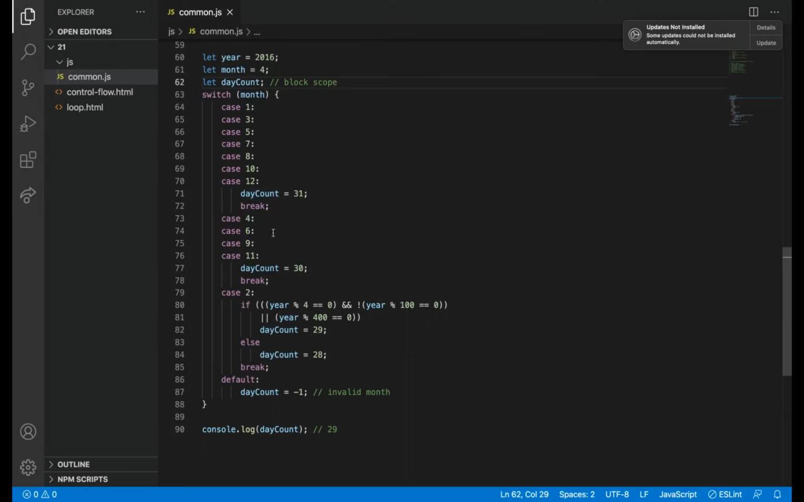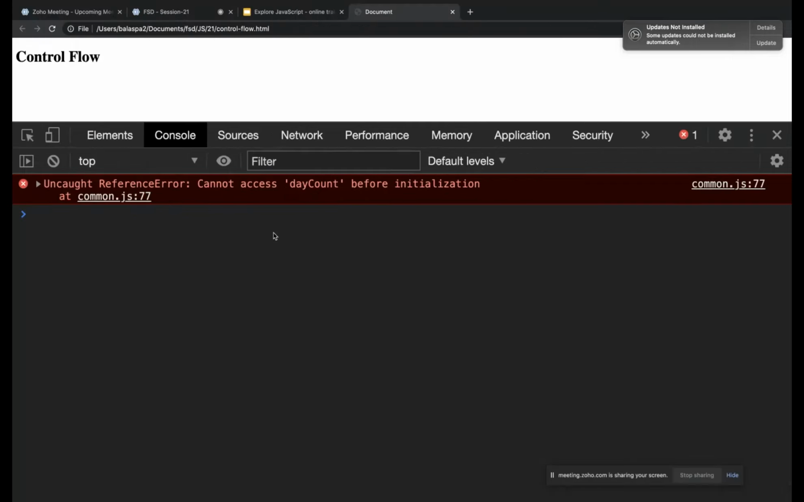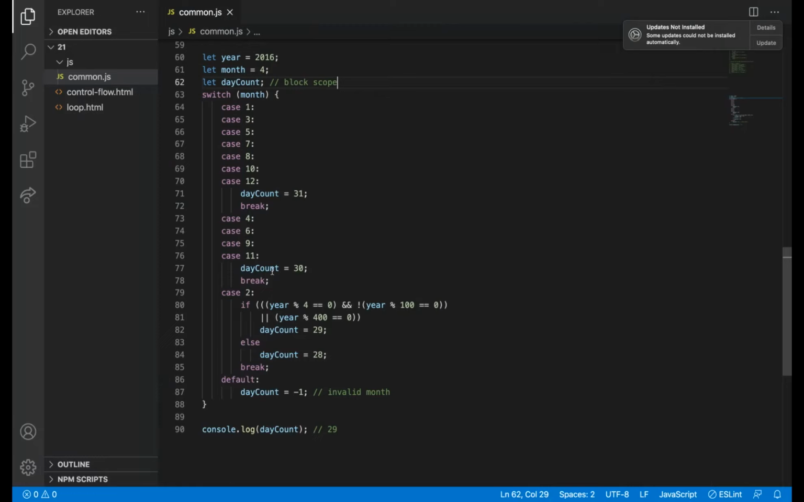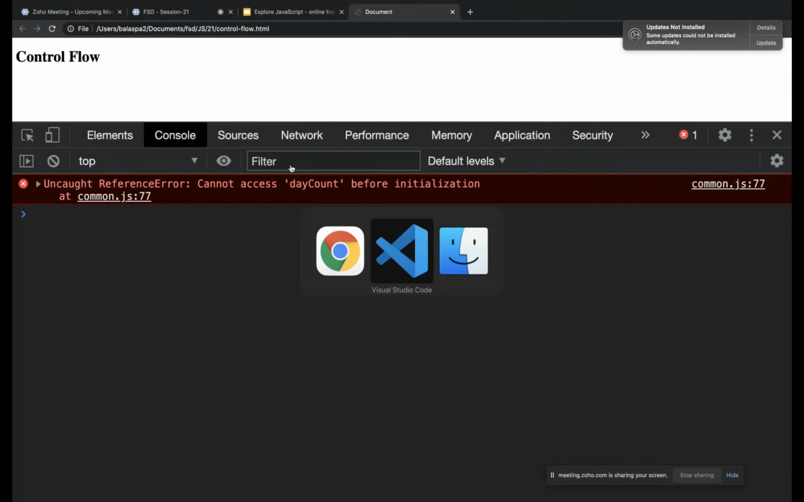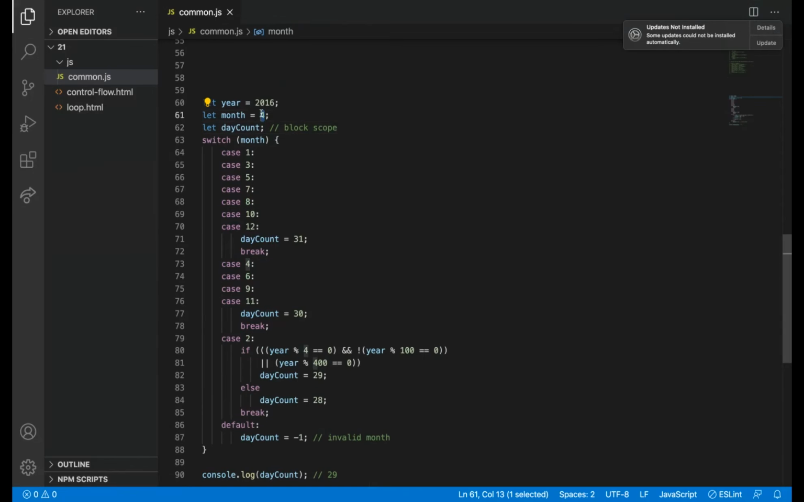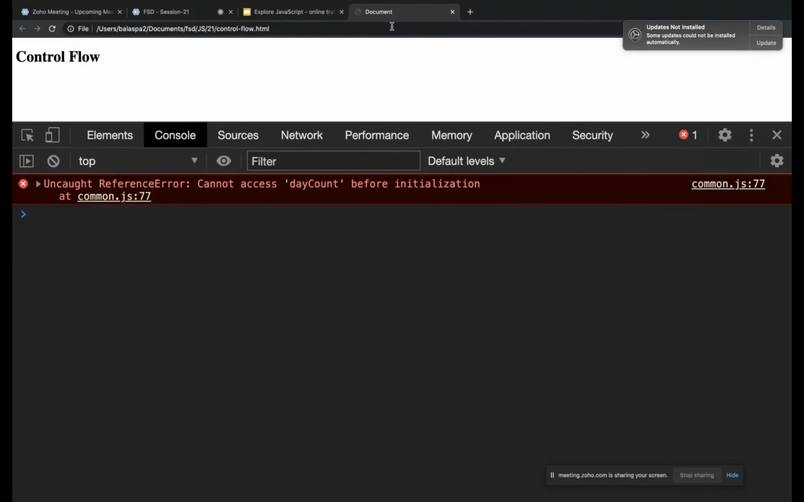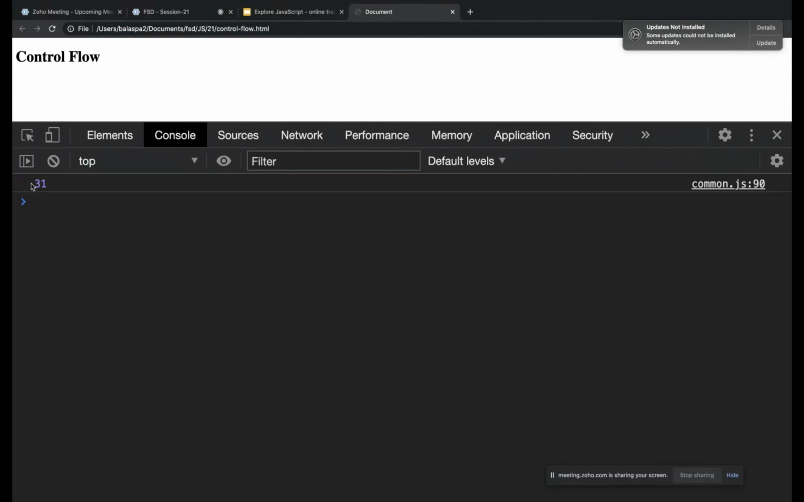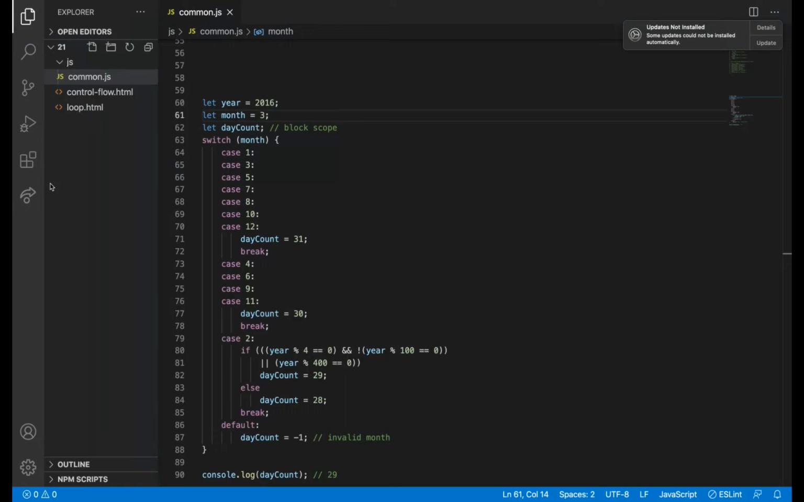So what I'm going to give is, 4 I have given, so this condition got satisfied. So I'm going to give March. March month is 3. So 31. So 31 days it is showing.